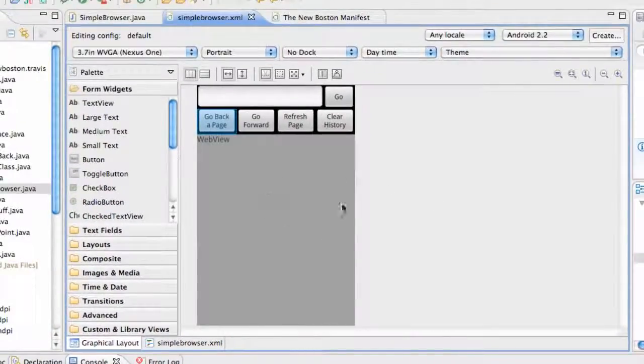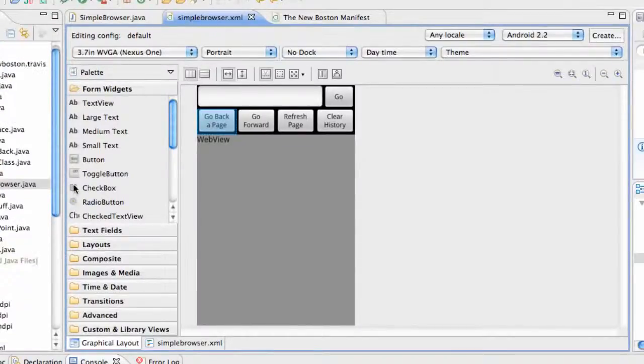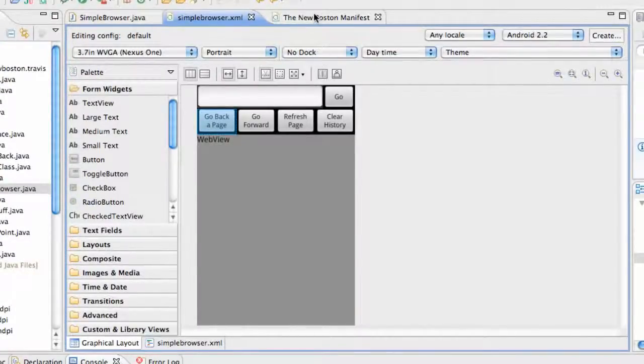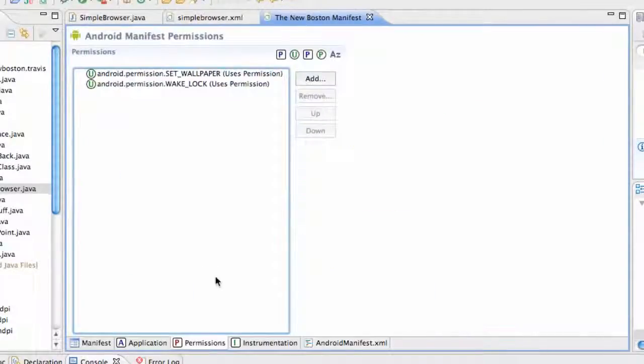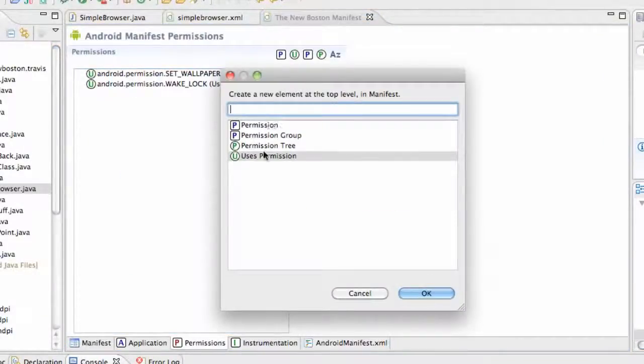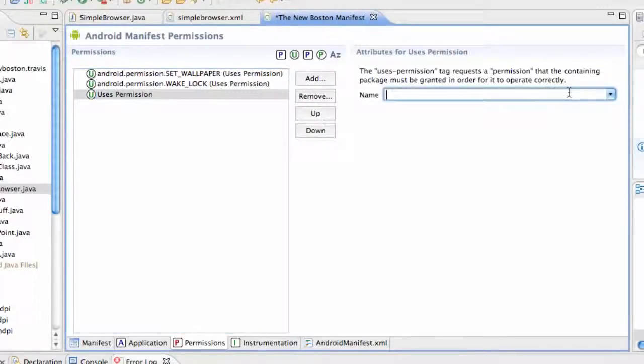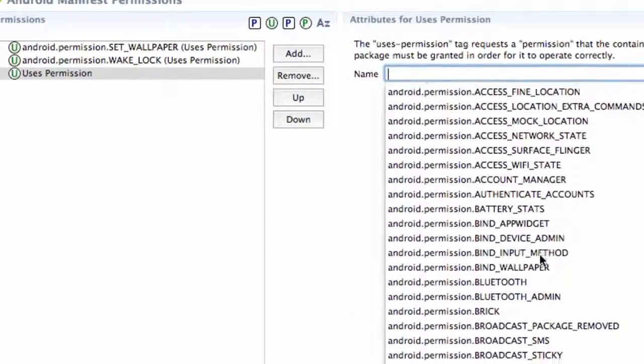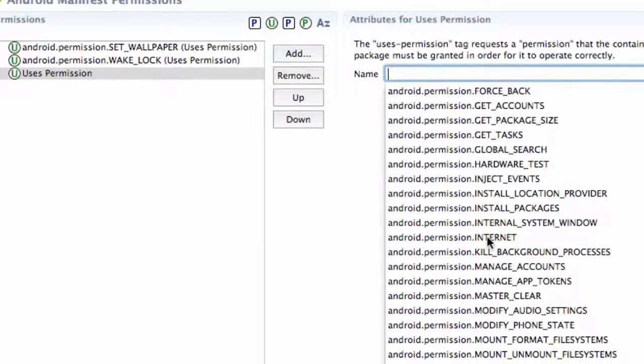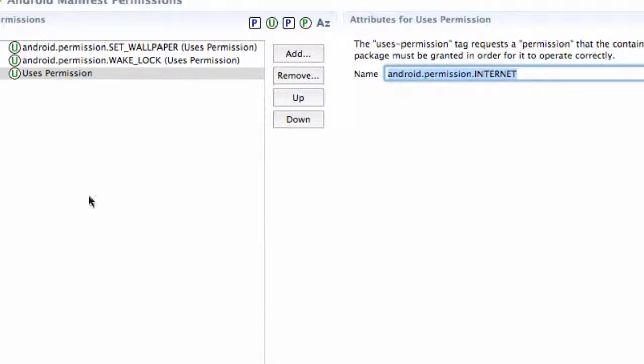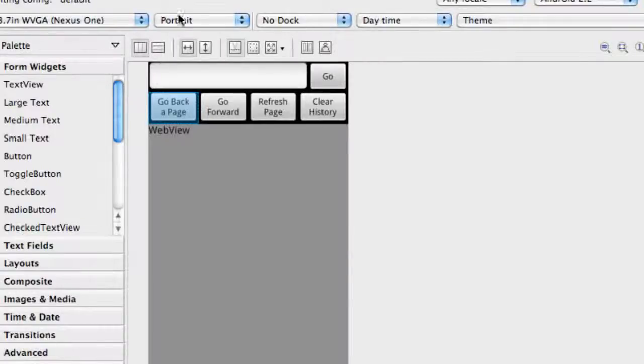So as you can see, here's our web view. That's going to load up our website and such. Now the first thing we need to do is go into the manifest and give us the permission to use the internet. So we're going to go into the manifest, go to permissions, add a permission, uses permission, and then over here we're going to search for one called internet. That'll allow us to use the internet, pretty obvious there, and we're just going to save it. And then we have our wake lock, internet, and set wallpaper so far as permissions for this activity.